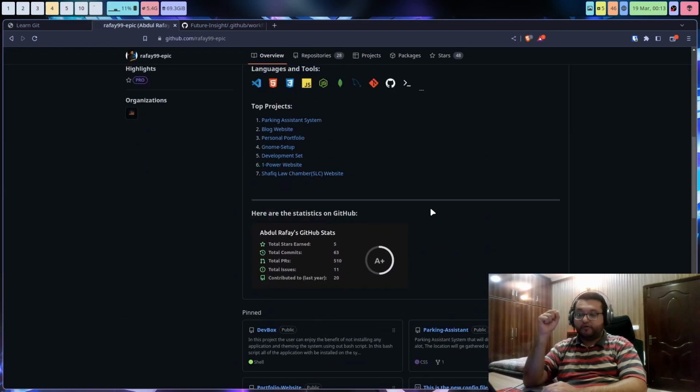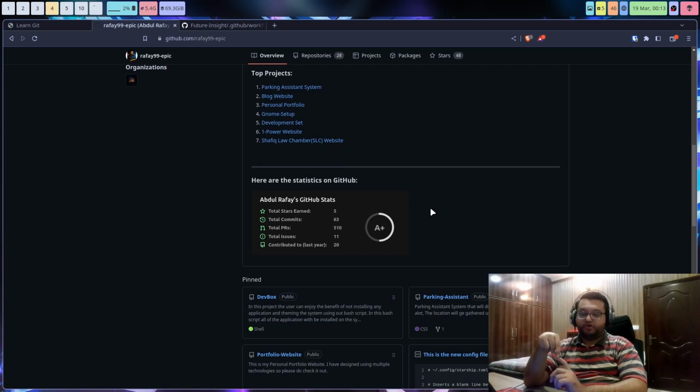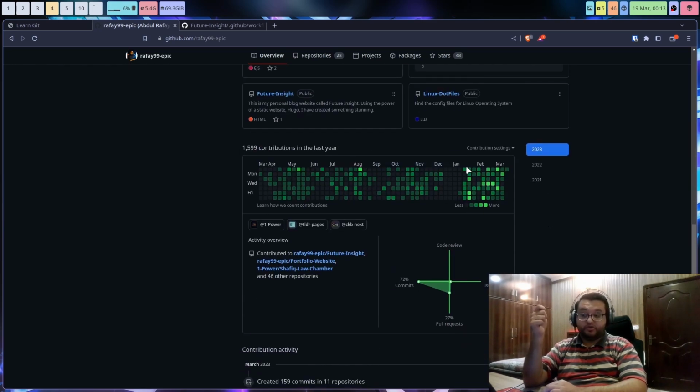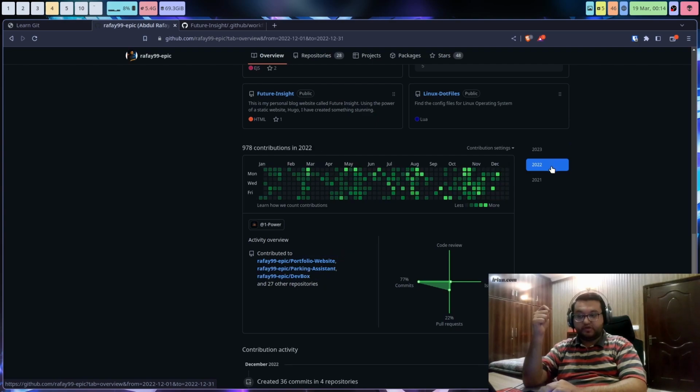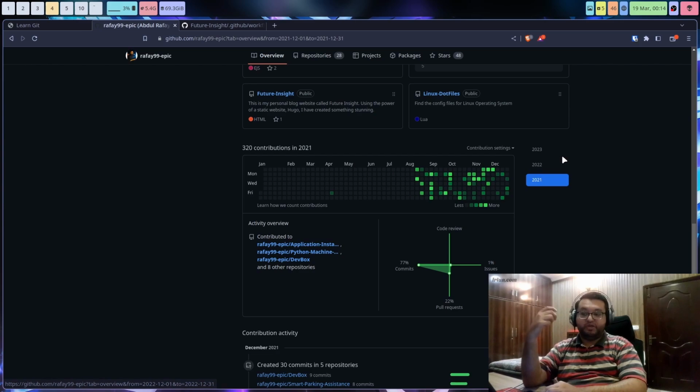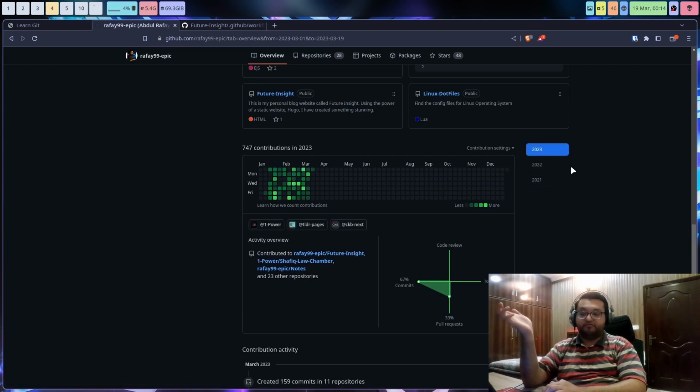One more thing: whenever you commit something, GitHub keeps track of it. This is my commit history over the year 2023. You can see 2022, 2021. 2021 was the year where I began to contribute to open source software, and that was the very first time that I created my first application, and that was the beginning. And till now, I've been working on my GitHub profile.